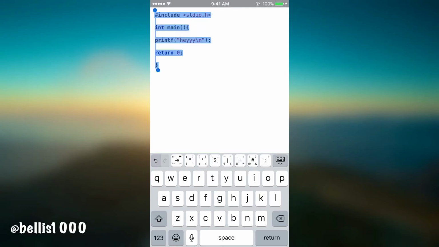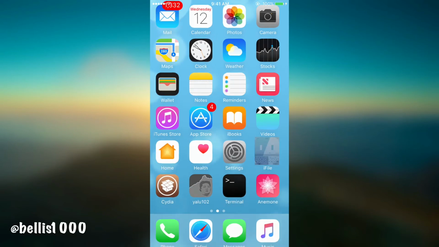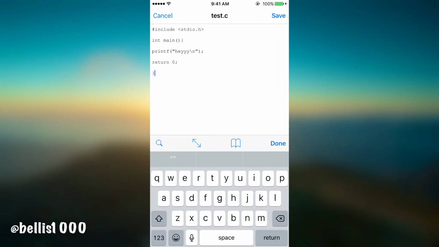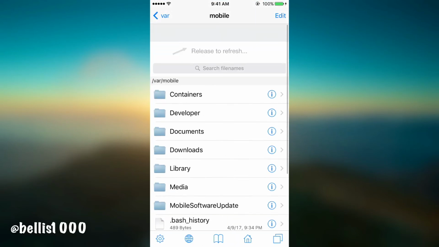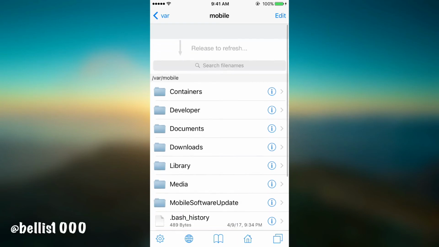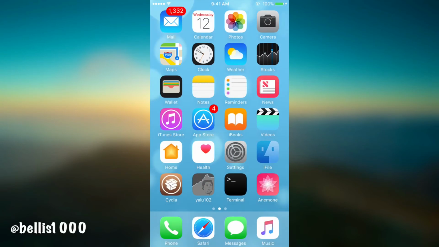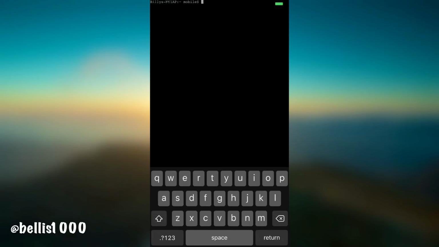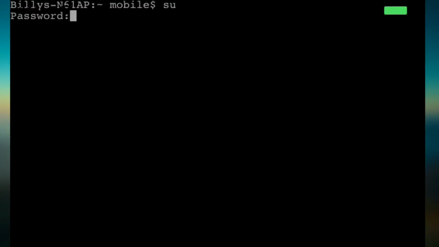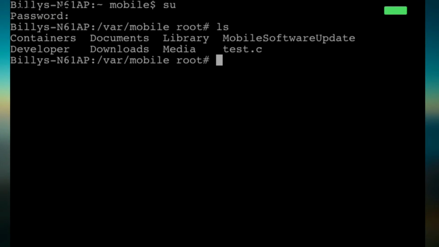So we've got the code for this simple program. We're just going to select this and then copy it into iFile. Save that file and done. And now we have the test.c file saved. And then we want to go inside of mobile terminal. First of all, log in as root with the default password as alpine. And if we ls on this directory, you should see your test.c file. Just make sure it is there. And then you're ready to go ahead and compile it.